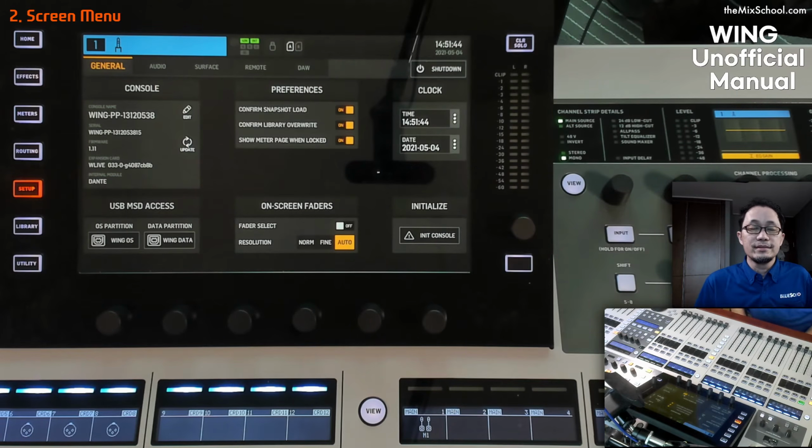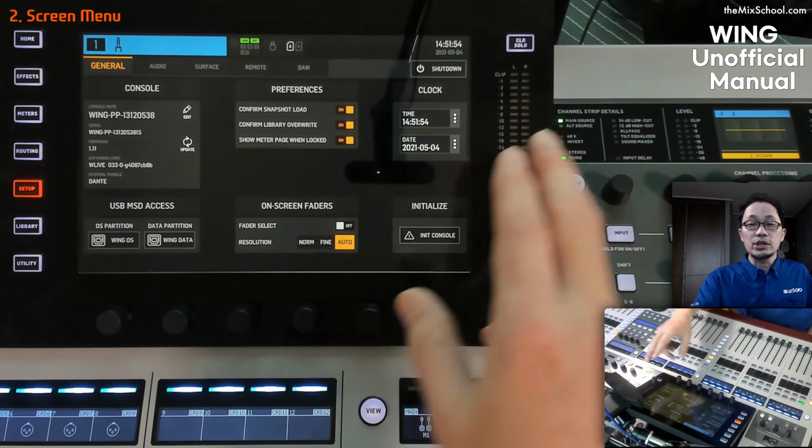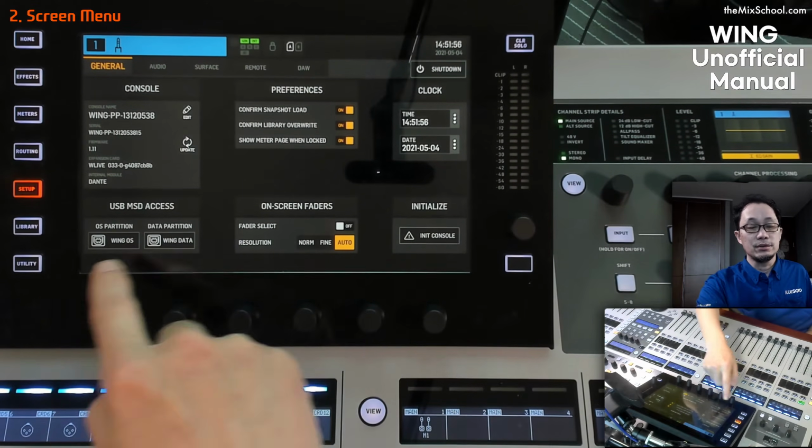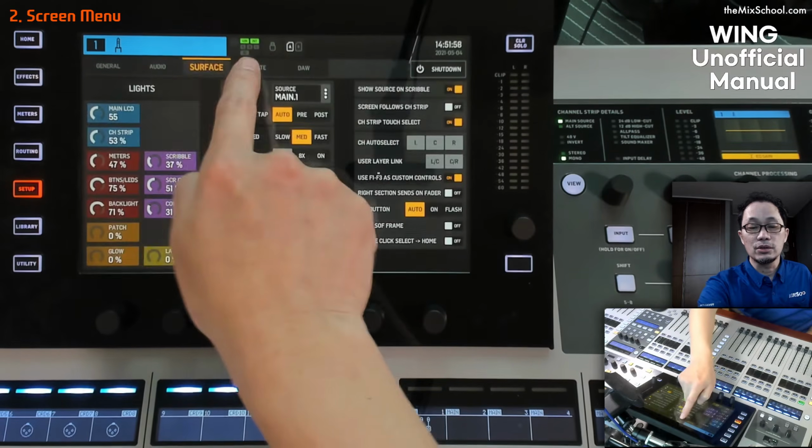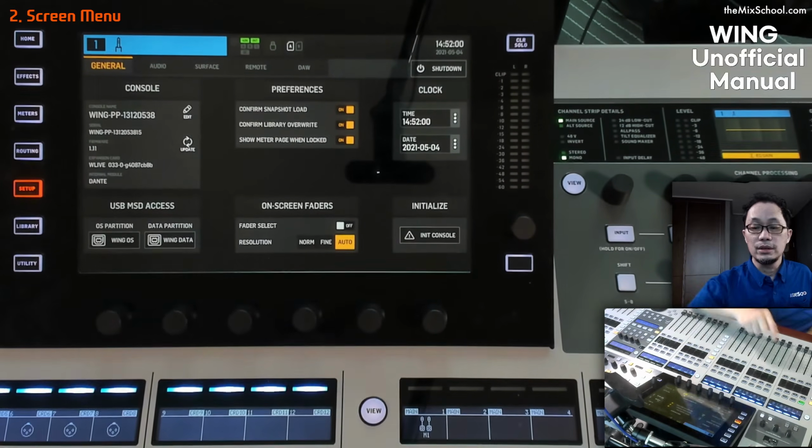This is Hong-Cheng. Okay, second from the Wing unofficial menu, right? The topic is screen menu. The Wing comes with a 10-inch touch screen on the top here. So this is a touch screen, so everything can be touched.